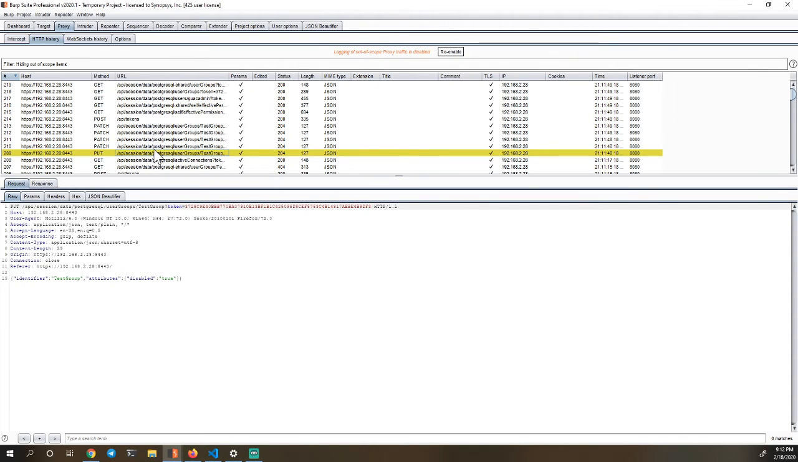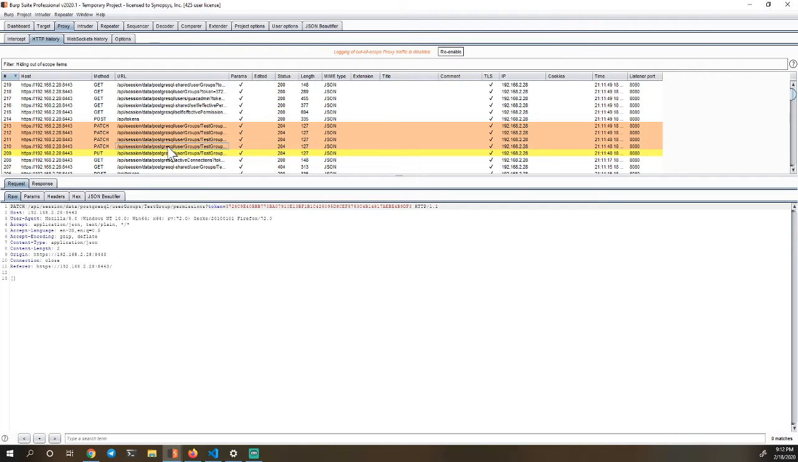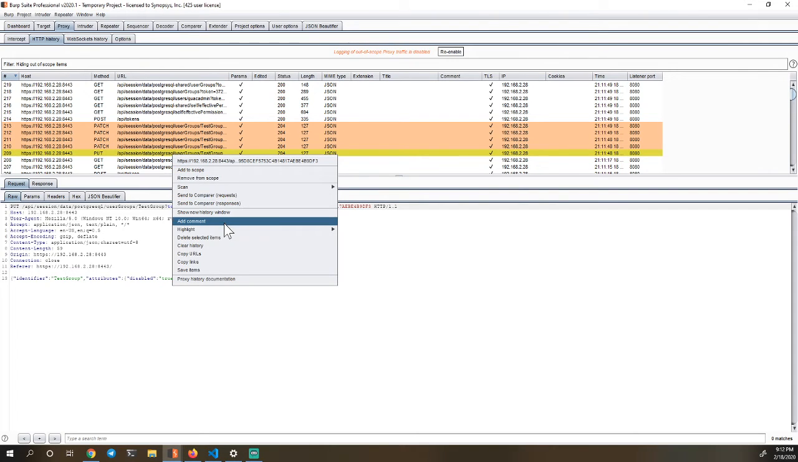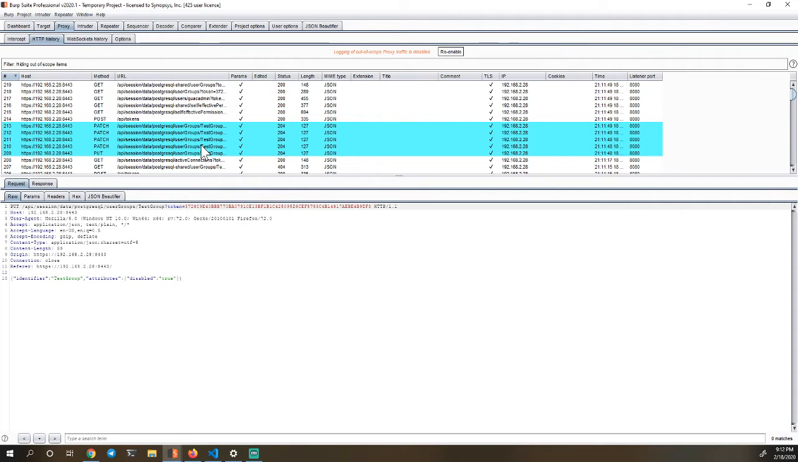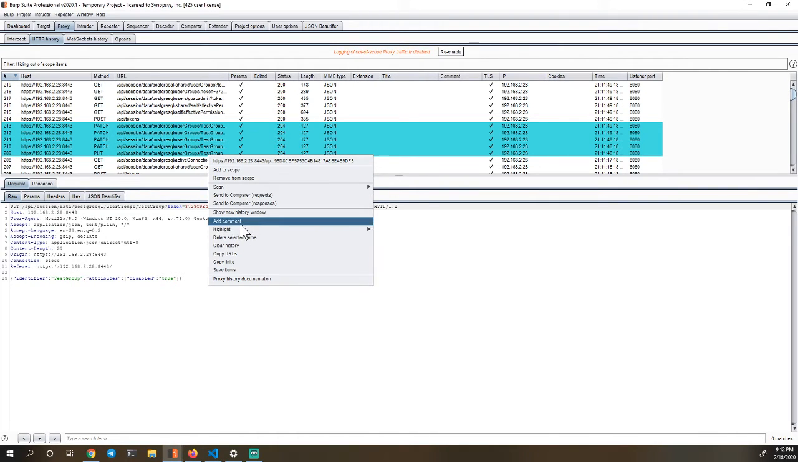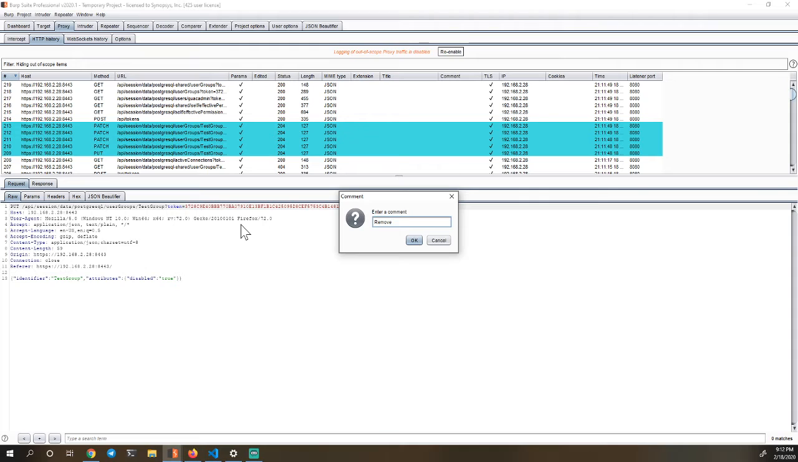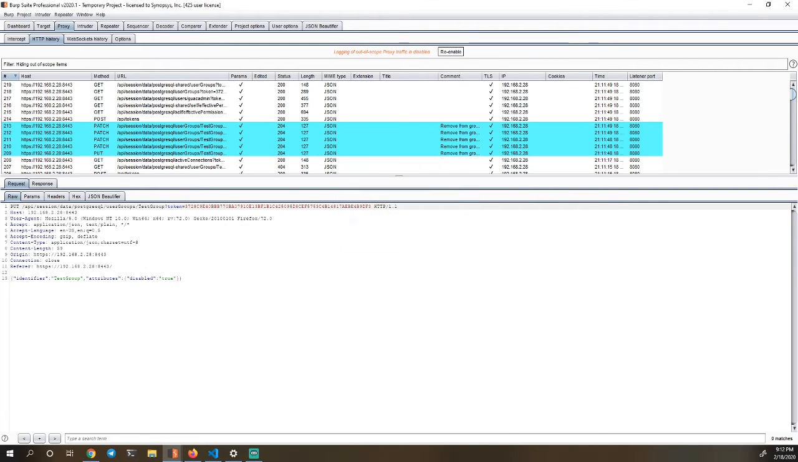It just says a 204. And then we got a patch on permissions. And now we're doing operations of remove. Okay. So we're going to highlight all these. We'll make that a light blue like we did with the other one for groups. And then we'll add a comment to say removed from groups. All right.